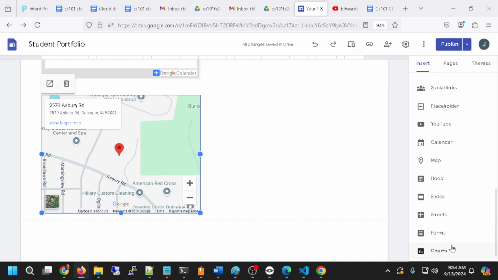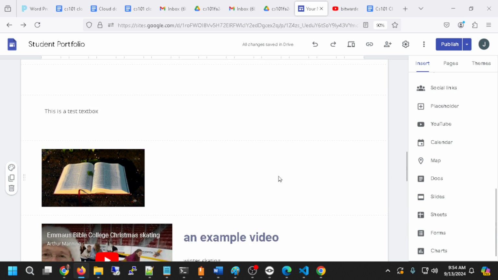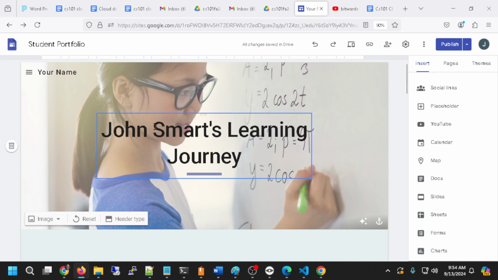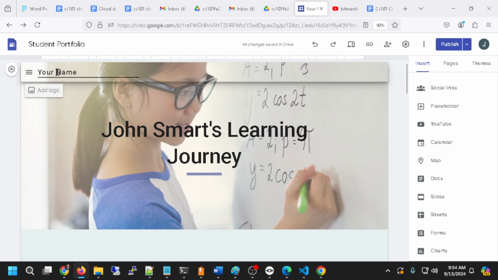A chart of some sort. You can even have a link to your document in your website. I can have a spreadsheet. Don't worry about adding a ton of stuff. Play with it a little bit, and then I'm going to go ahead and give it this name. I'll put the name here. The name is John Smart.